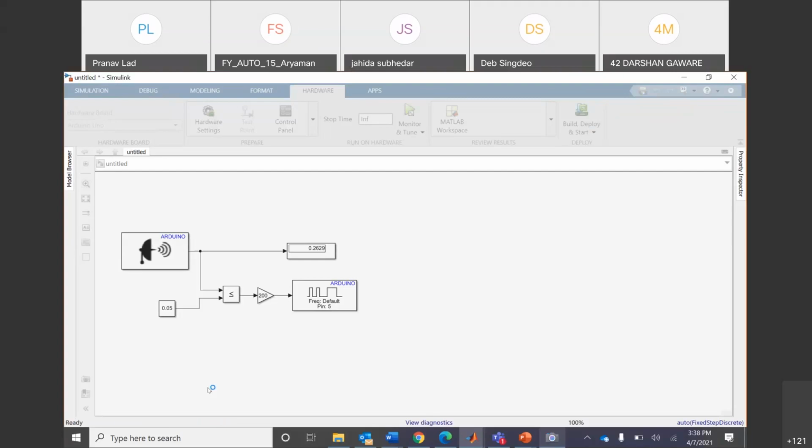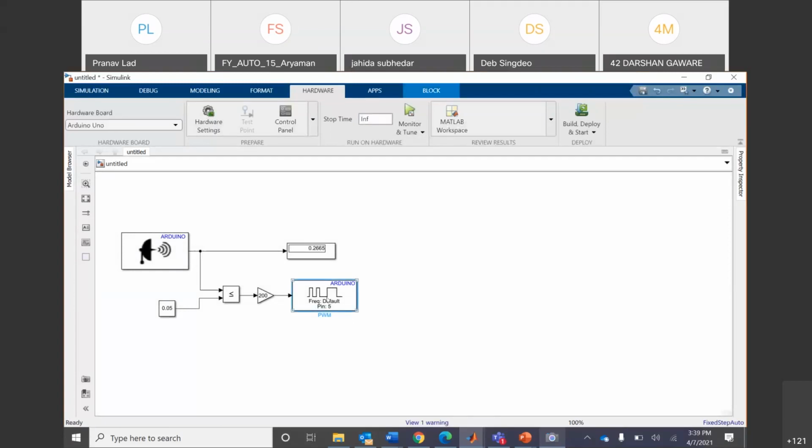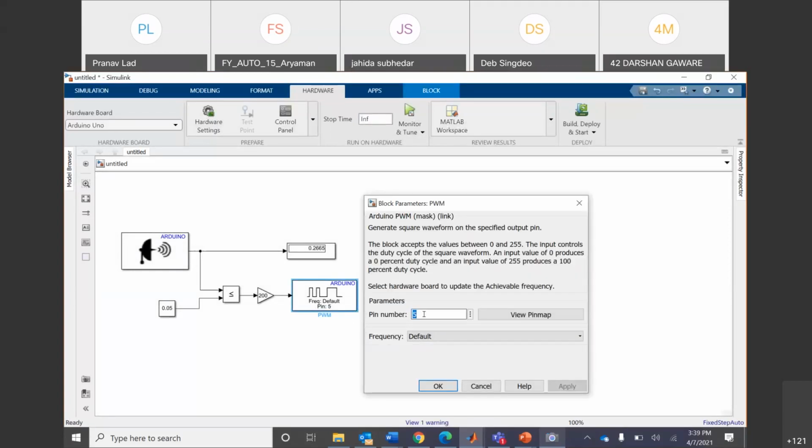Let it run. Can anyone say what I missed here? I'll stop for now. I'm using this PWM block, right? I have not defined the pin number for the LED connection. By default, it is 5, but it should be 9, right, sir? Yeah, exactly. So that's the mistake. It would not have run correctly if we had kept it as it is, right?